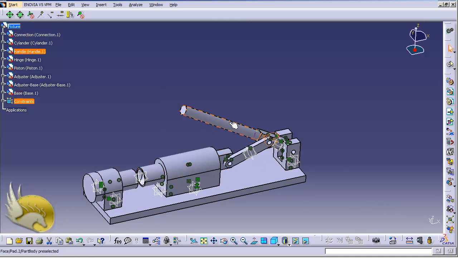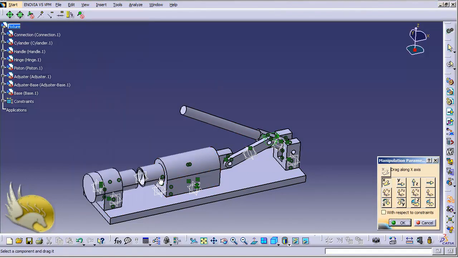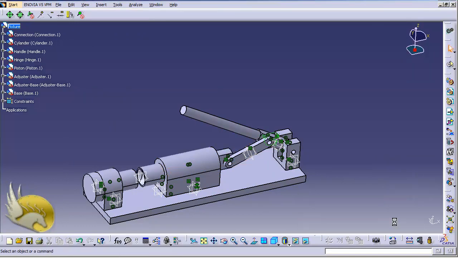in accordance with the handle. If I select manipulate and move this to the right like this and press Ctrl U again, you can see that it doesn't move because of the angle constraint here. So the only thing that I can move here is the handle.